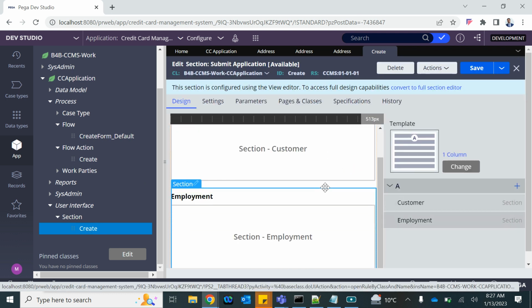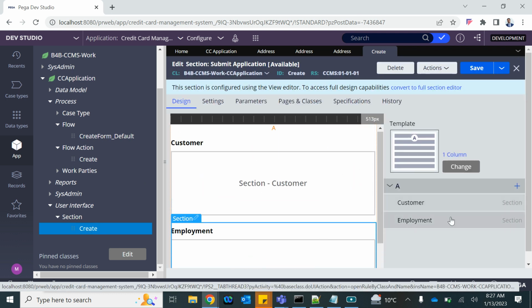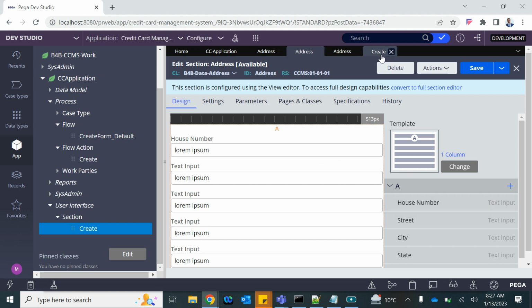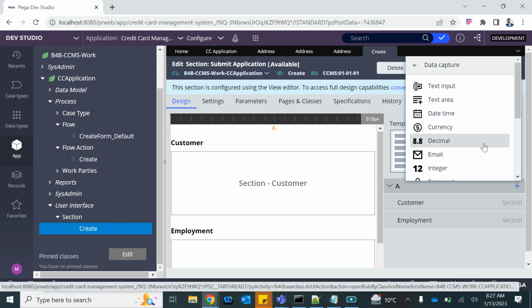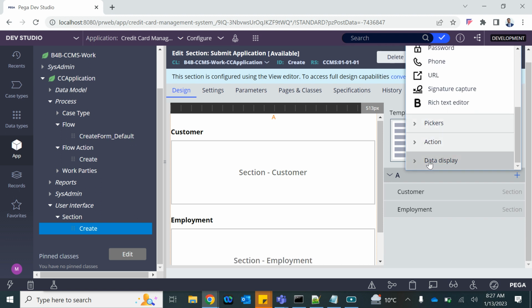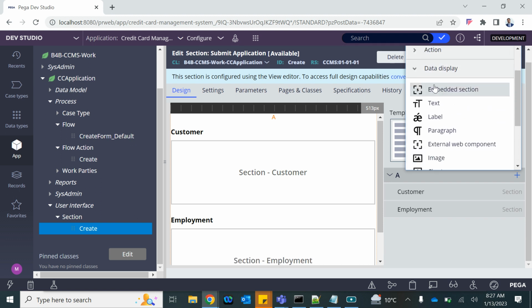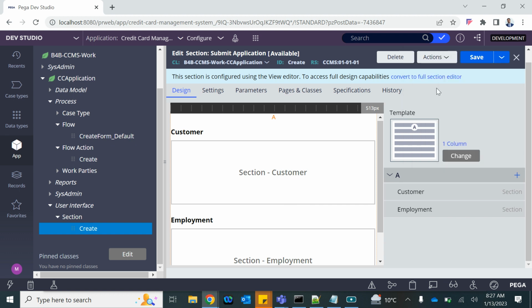On the create section, now I want to include address as well. So this is another section, right? Just like how we edited address, this is also another section. So I need to include the address in this work class section from the data section. Okay, data class. So I will just go to data display, and there is an option under data display called embedded section. Click on that.